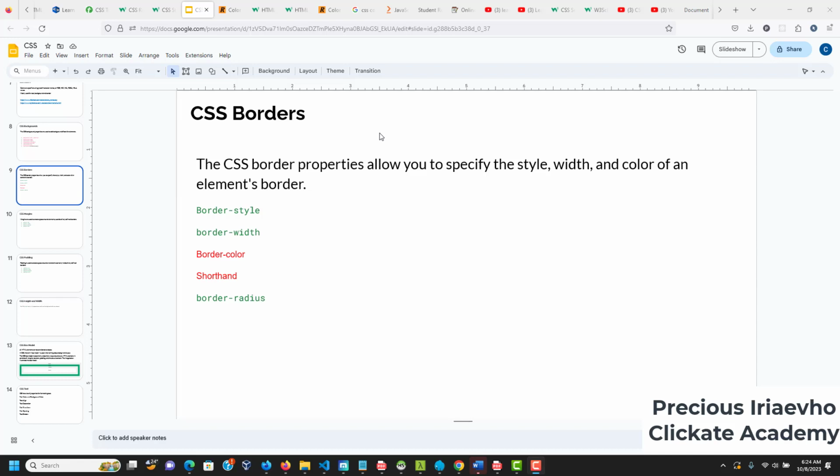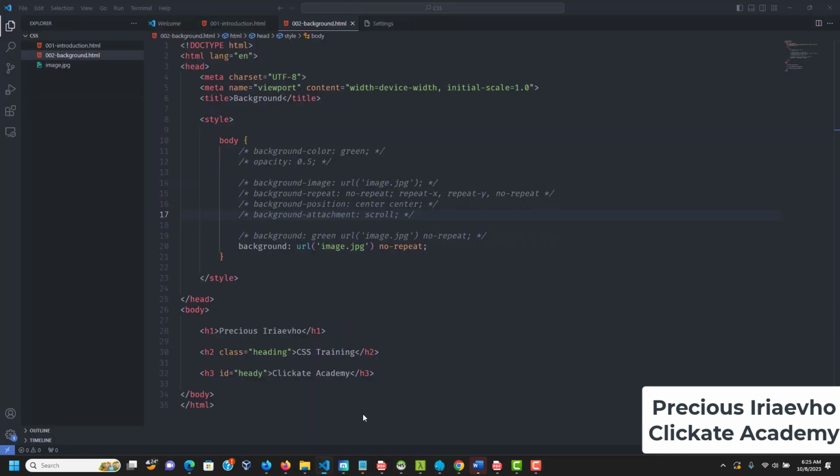CSS borders. The CSS border properties allow you to specify the style, width, and color of an element's border. Without talking too much, let's get into this so you would know what a border is now.